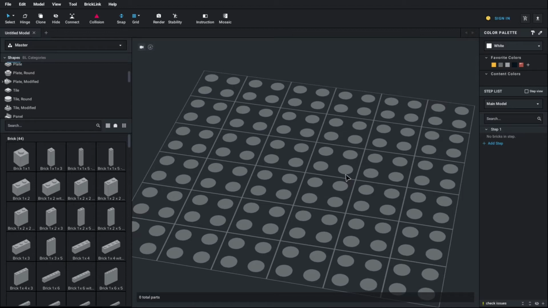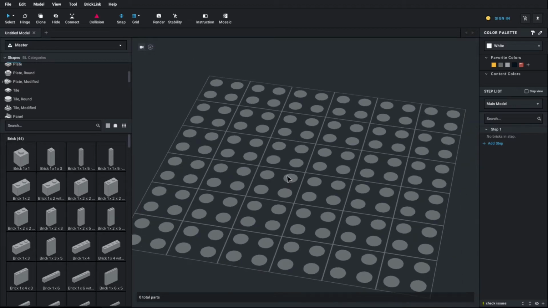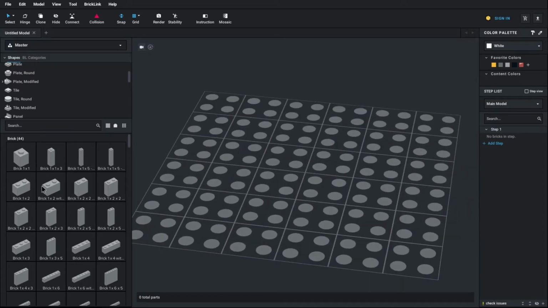I highly recommend a mouse with a scroll wheel. You can zoom in and out with the scroll wheel. Here on your left side, we have basically all the bricks you can imagine.